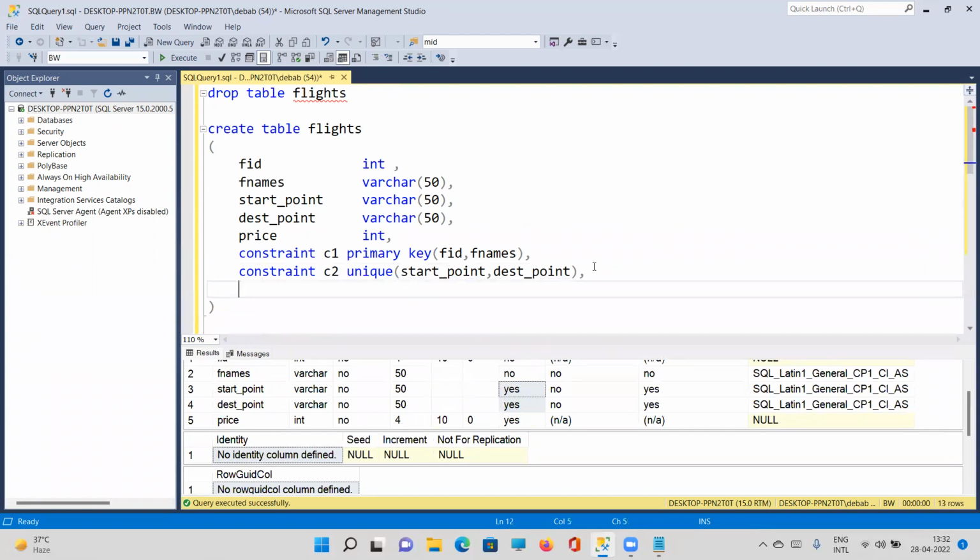There is another feature of the unique key. We can create a unique key multiple times. Let me create another unique key. Suppose another constraint C3 unique on price. So price should be unique on its own. So you can create that.